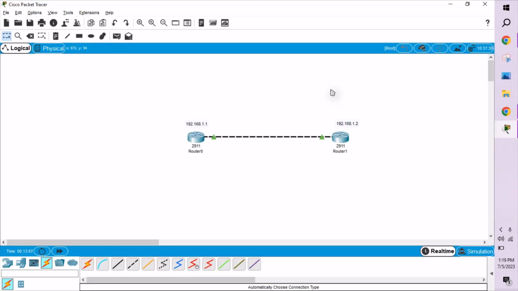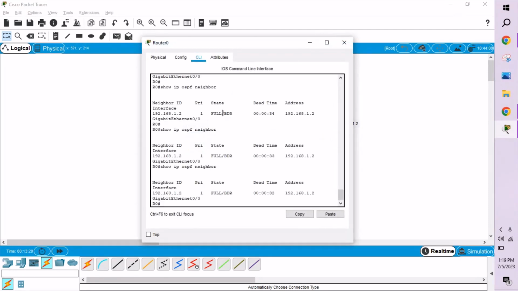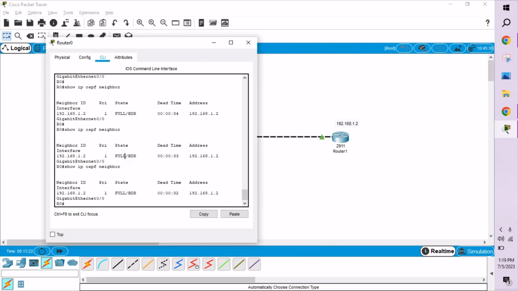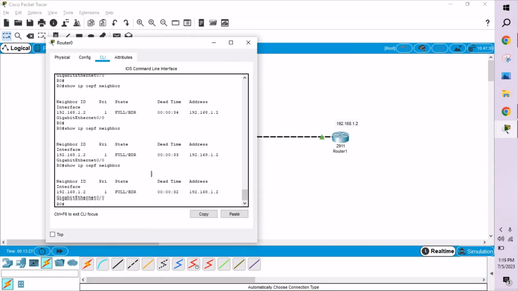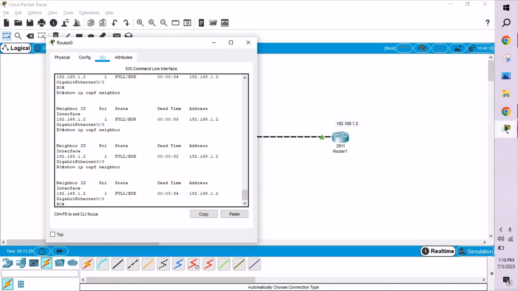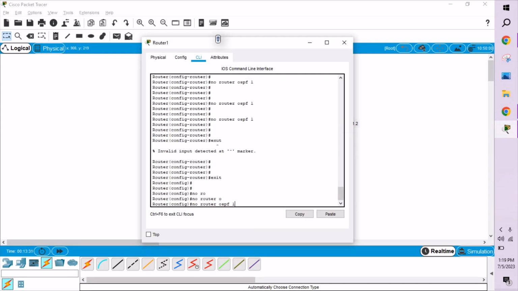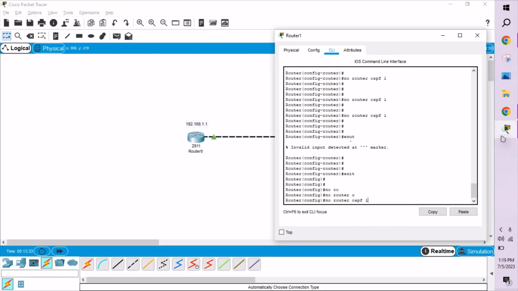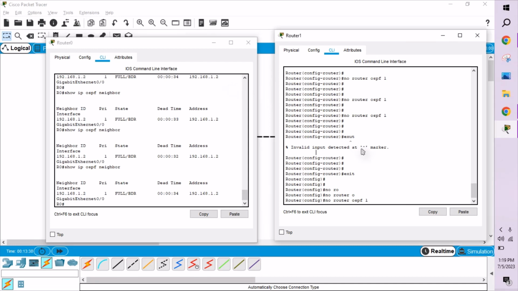Now I am going to explain the OSPF neighbor states here in simulation. So I took two routers here. The router IP addresses are 192.168.1.1 and 1.2. I configured OSPF here, and here the OSPF state is up and running. I will just type show ip ospf neighbor here, and I will open the command prompt here. Here also the same way. So what I'm going to do is show you the OSPF down state.